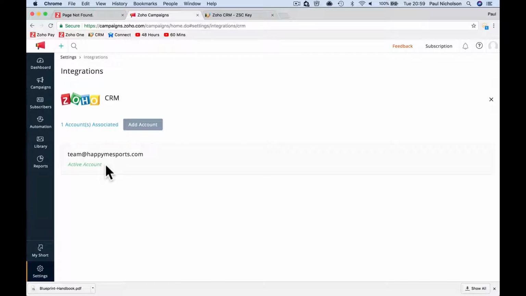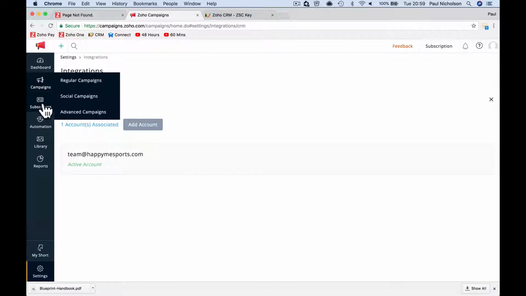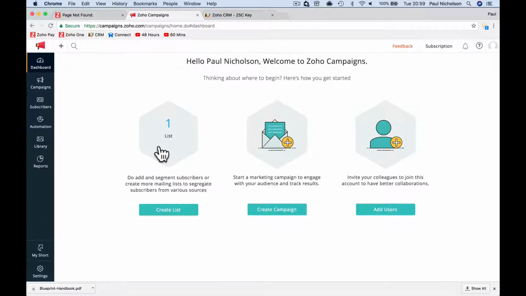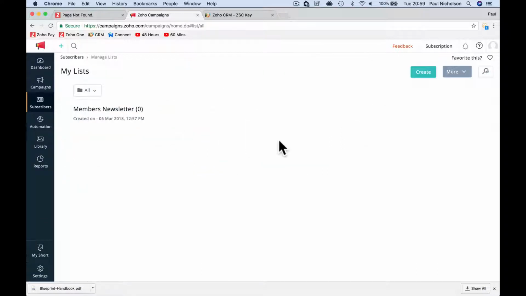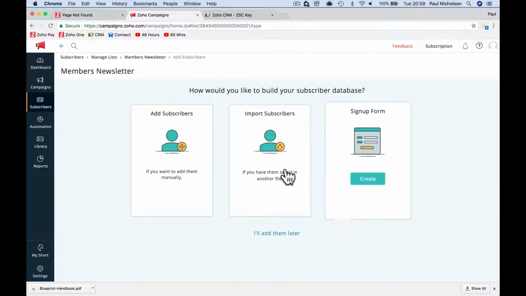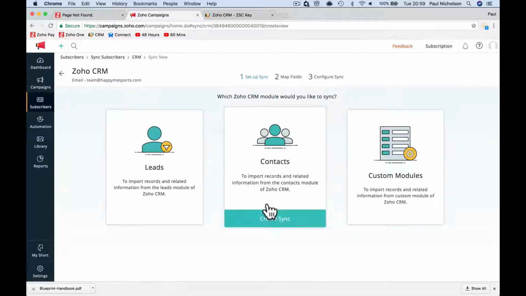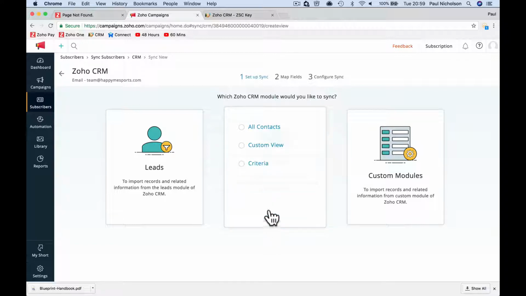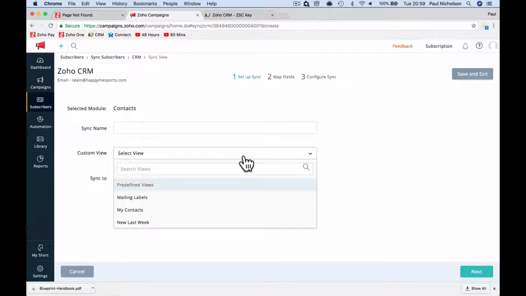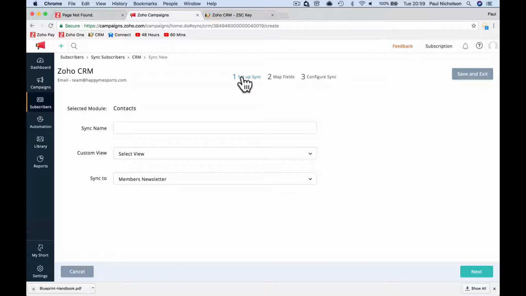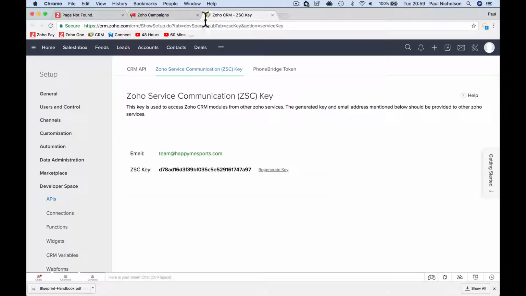Now, view details. Active. Let me do it now. Create a list, go to that list. Add subscription. Import subscribers from Zoho CRM. Contacts. Create sync. Custom view. So you can click on that. A view is how you set up, so if I've set up a view here, it'll let me do that. So you can do it that way as well.